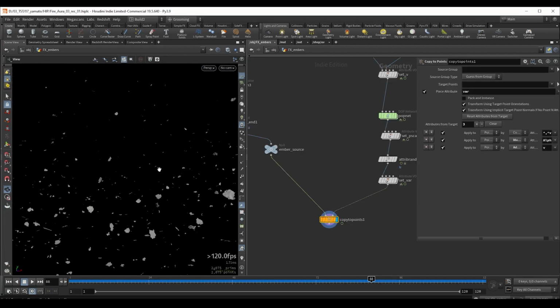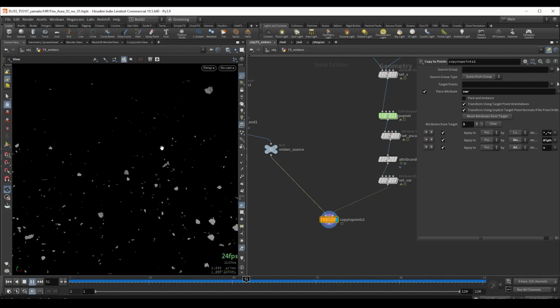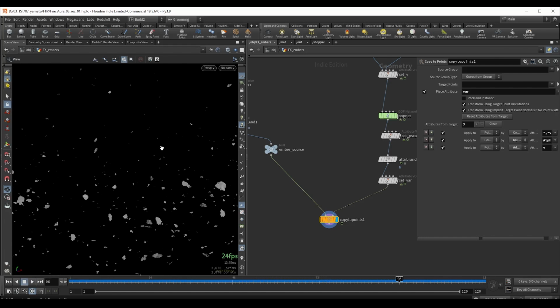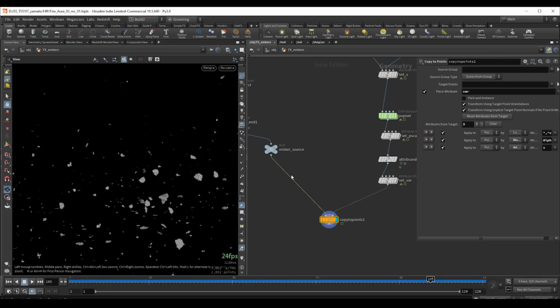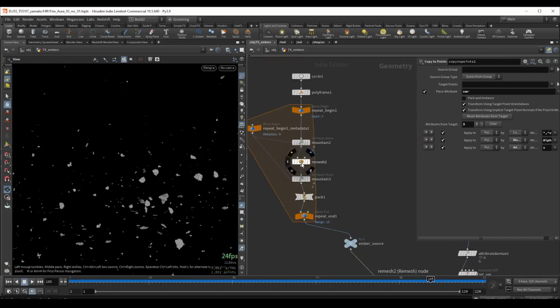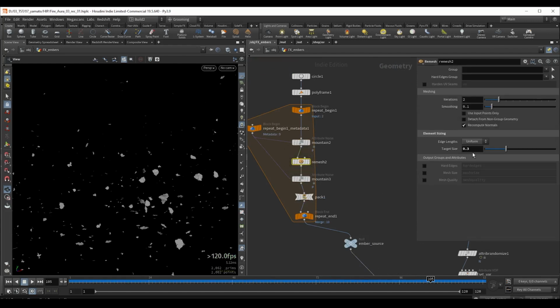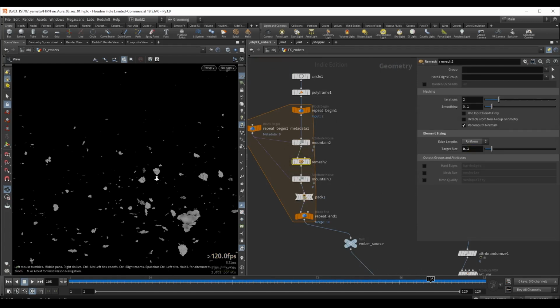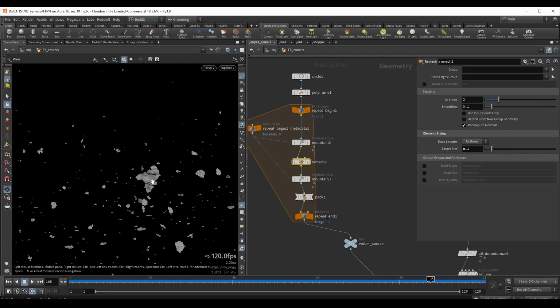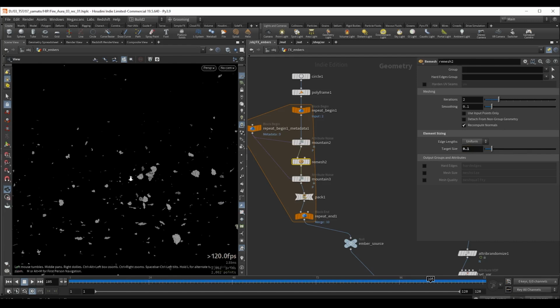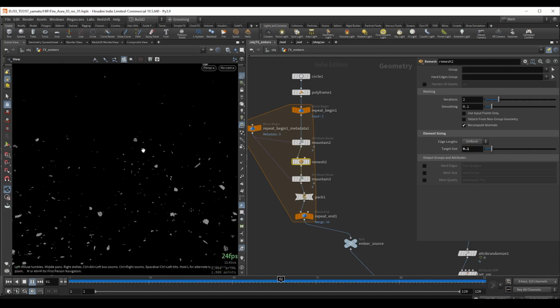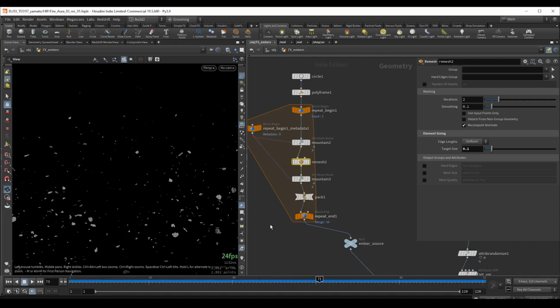So we randomize the orientation, the p-scale, and we can also see that this is running in real time. So I'm running this at 24 FPS. Now I can go ahead and go to the remesh here and increase the target size. So let's set this back to a value of 0.1, so we can have a nice high quality resolution mesh, as we can see here. And this is running in real time as well, and this is because we packed our points.